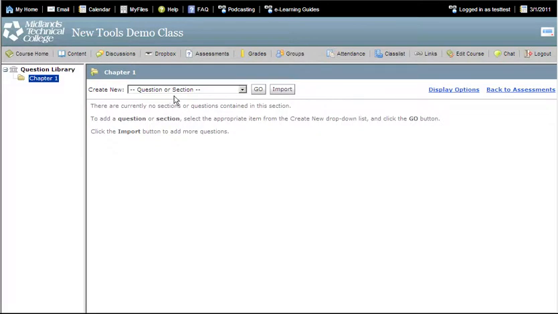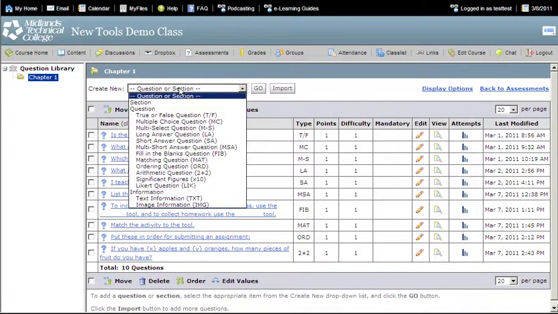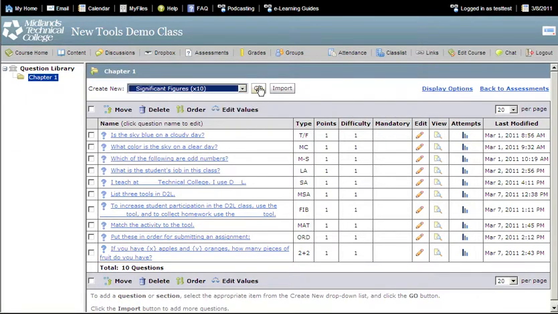From the Create New drop-down menu, click on the type of question you want to create. To create a significant figures question, pick that option and click the Go button.